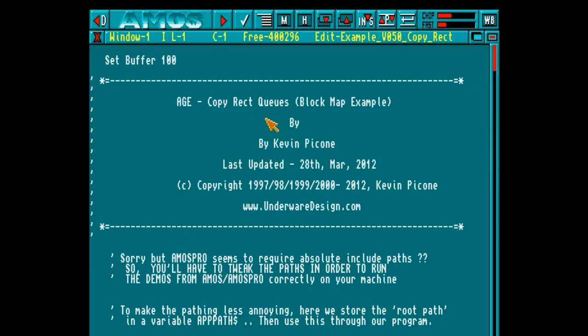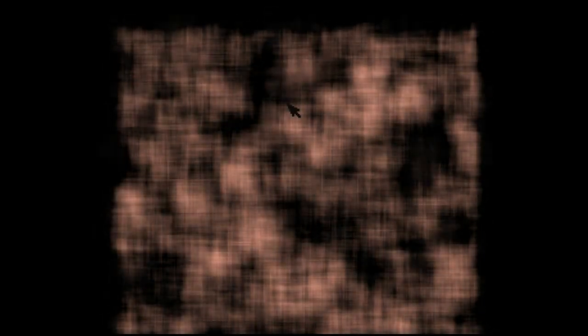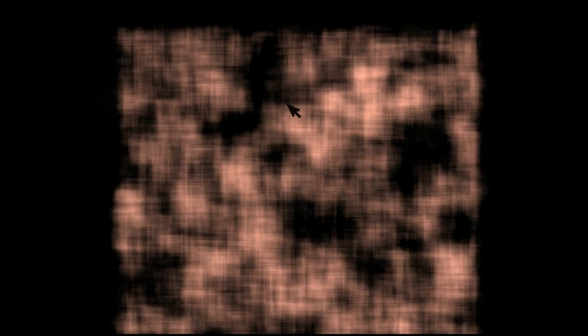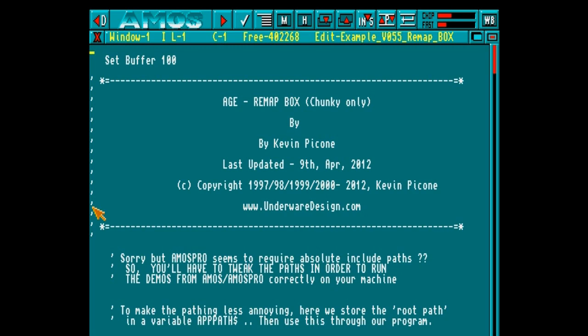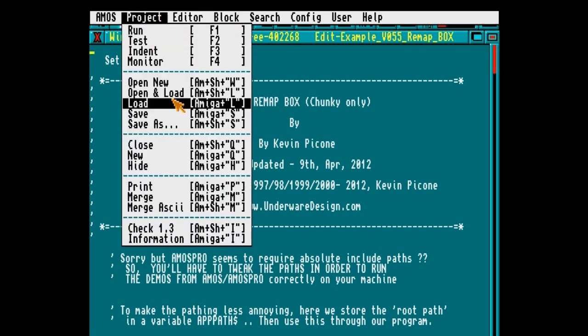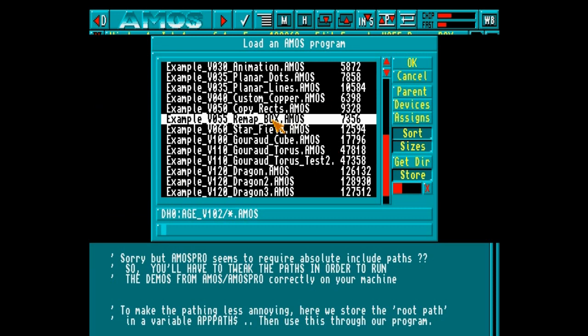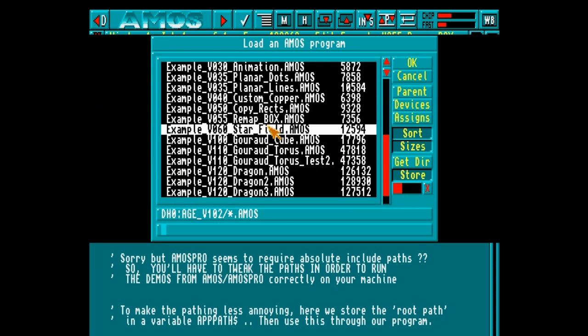Remap box. This is a chunky only effect. Well, you can have a pre-computed table with what occurs, and you just give it the table and the source buffer and the out buffer. So you don't actually compute what the blending occurs to the pixel. You just have a table where the source and the blend amount are included, and then it just offsets to find the answer.